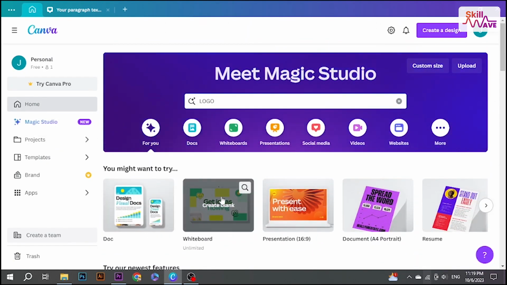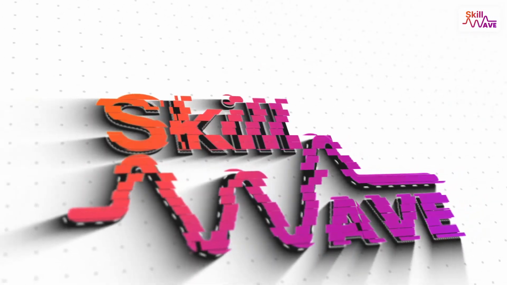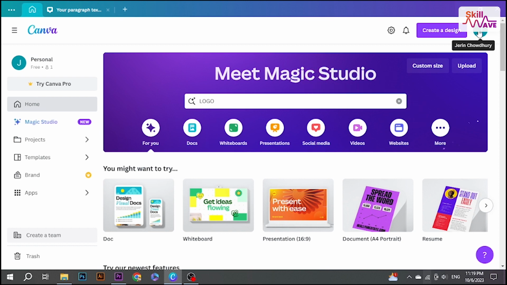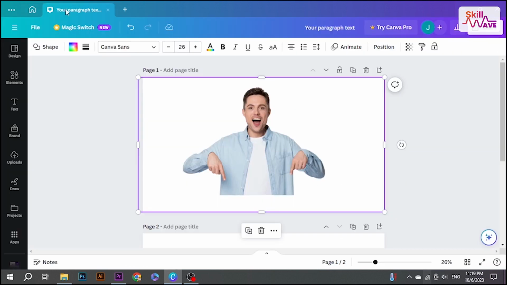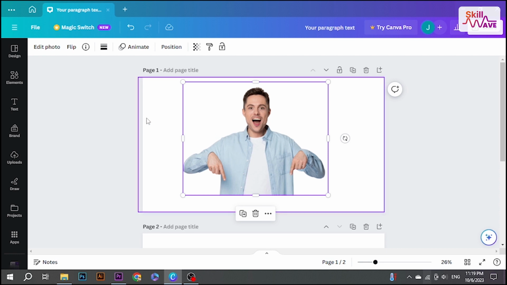In this video, I'm gonna show you how to outline an image in Canva. So let's get started. Sign into your Canva account and start a new design or open an existing one. For example, I have edited this image here. Now all you have to do is select the image and go for Edit Photo.